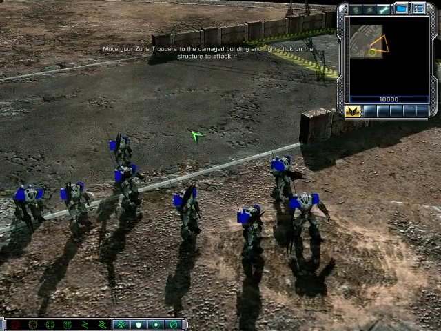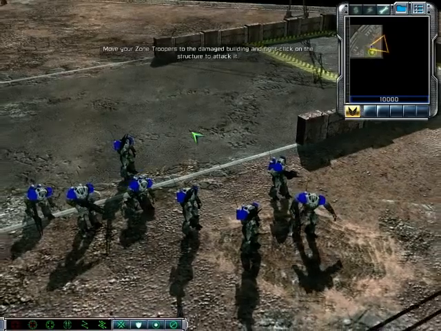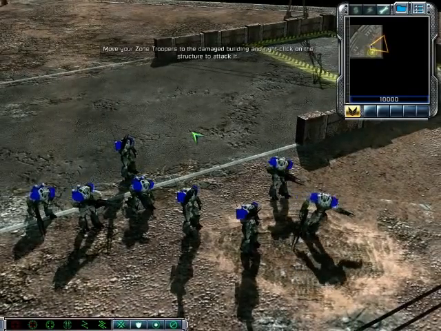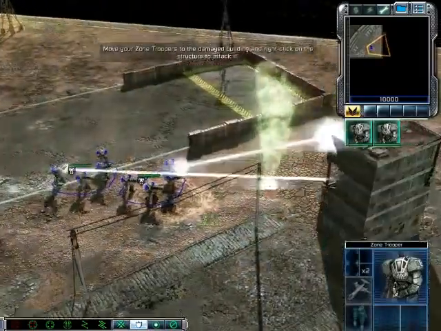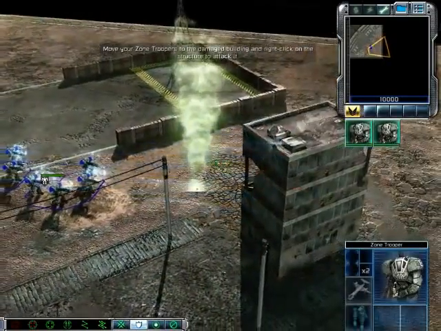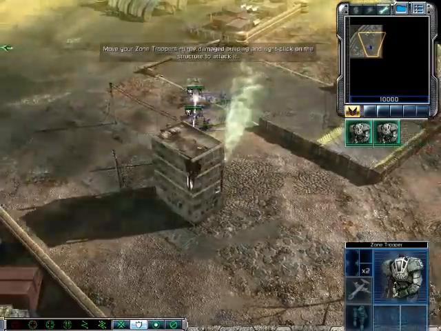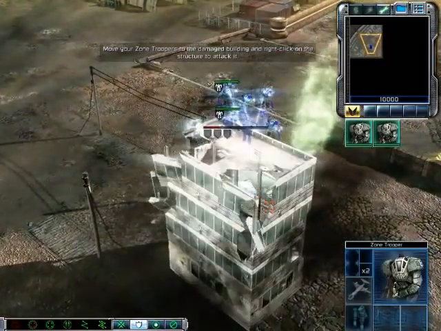Now move your zone troopers over to this damaged building. Order your men to destroy the structure. What do you need? Oh yeah. Have at it. Oh yeah.